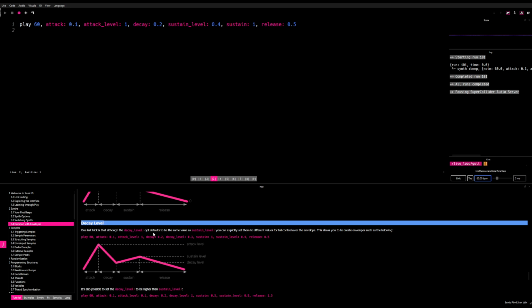Let's trigger the decay level. It defaults to the same value as sustain level. So different values for control of the envelope. The following, so attack. Ow. Appendix. It's trying to tell me something. That hurt. Okay. Attack, decay, sustain, and then, so, okay, decay level. Not really following that, I don't think.